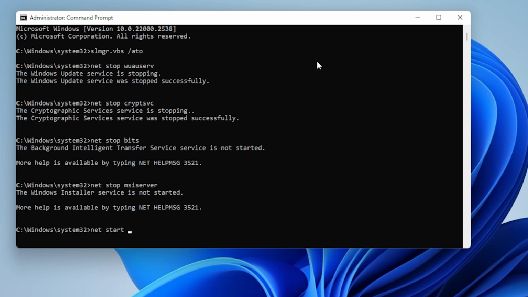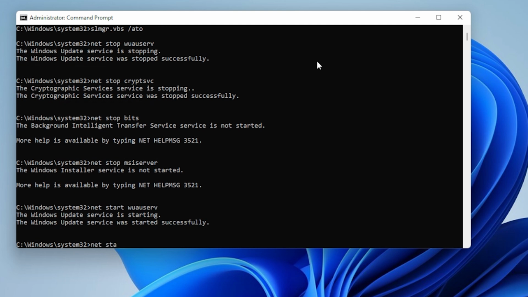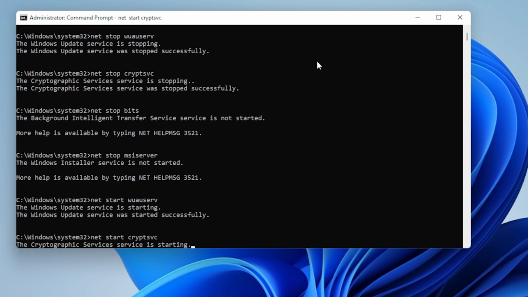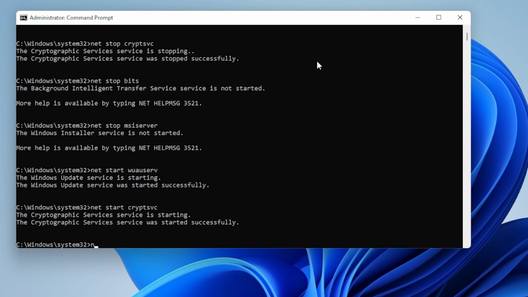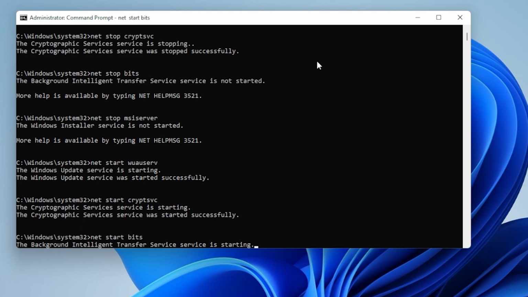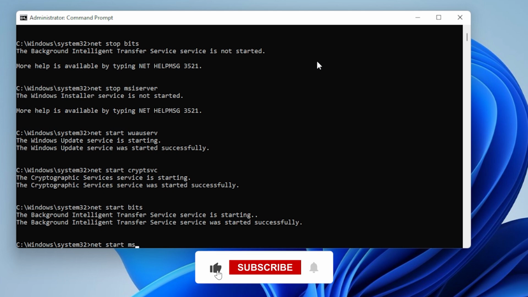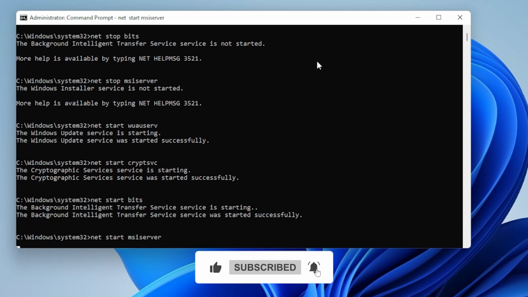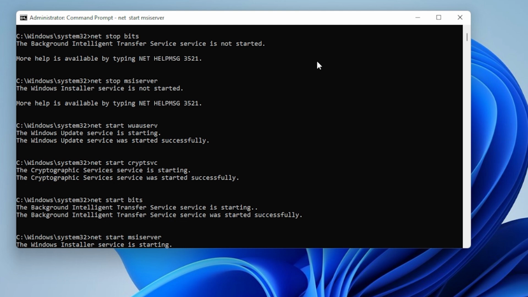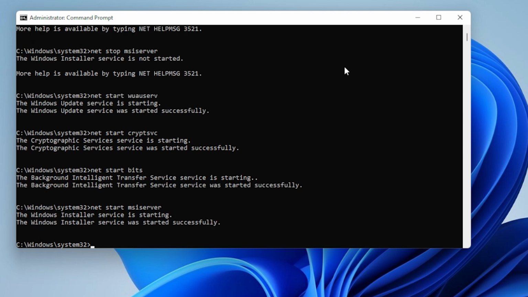Then restart the services by typing net start wuauserv and then net start cryptsvc. Net start bits, and lastly, just run the command net start msiserver. Once done, close the window and restart your PC. Then try activating Windows again from the Settings menu under the Activation section.